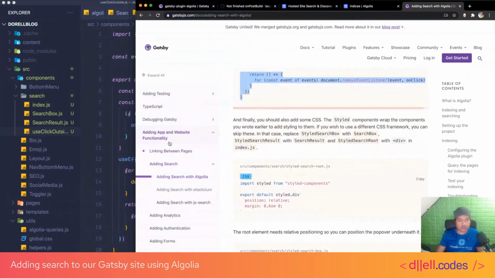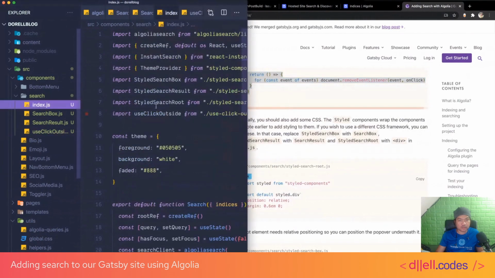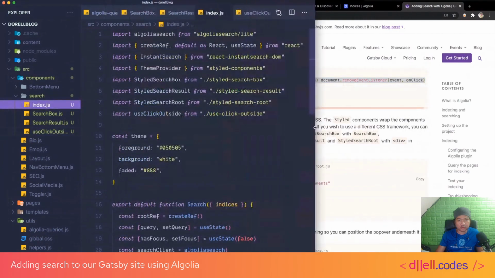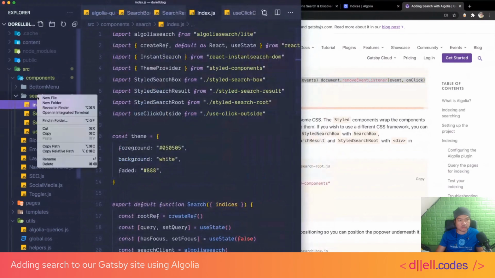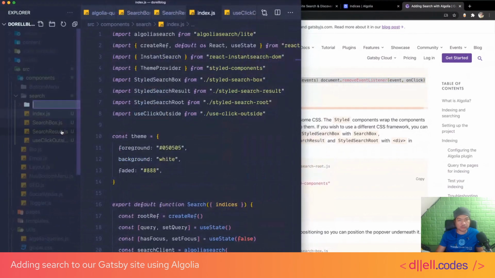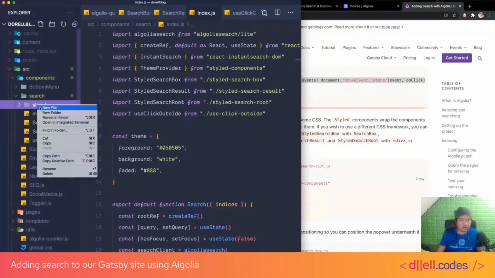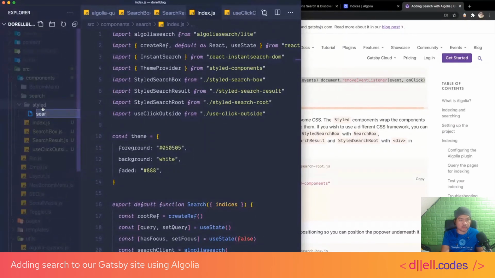And finally, we have to, in index.js, it looks for styles. So let's try to move that in here. So search box. SearchBox.js.